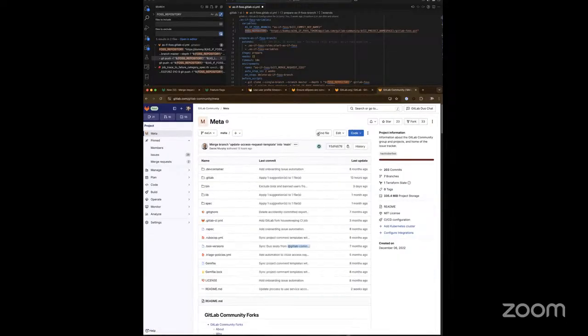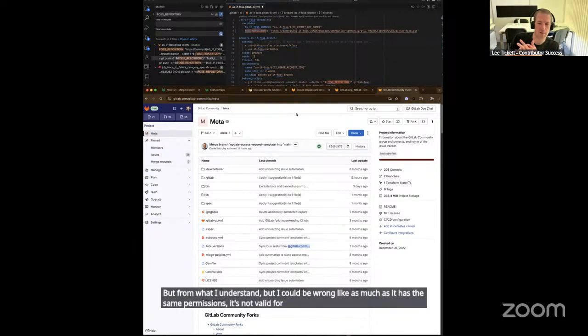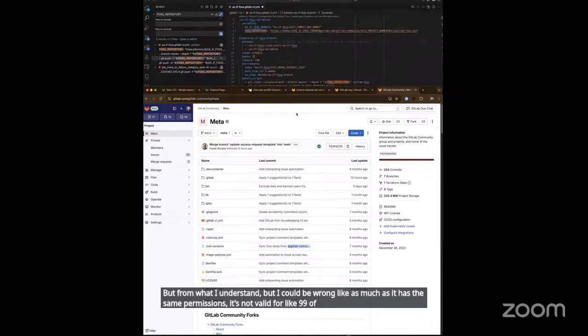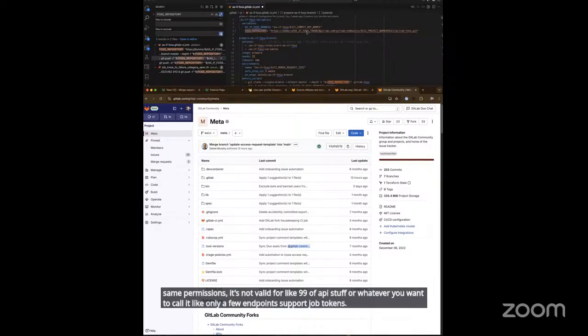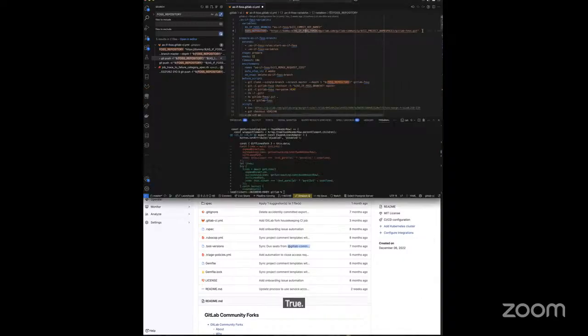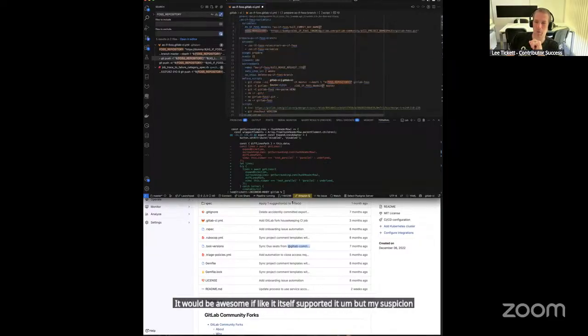The job token has the same access permissions as the user who started the job. But from what I understand, and I could be wrong, as much as it has the same permissions, it's not valid for like 99% of API stuff. Only a few endpoints support job tokens. True. It would be awesome if Git itself supported it, but my suspicion is it probably wouldn't.